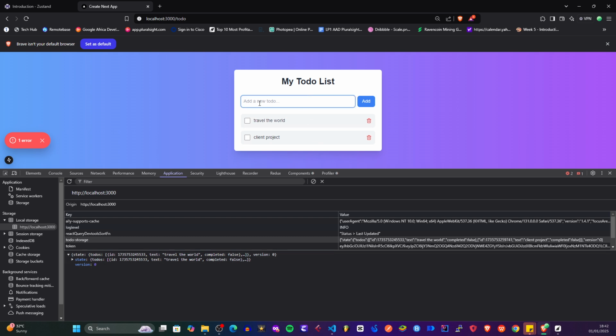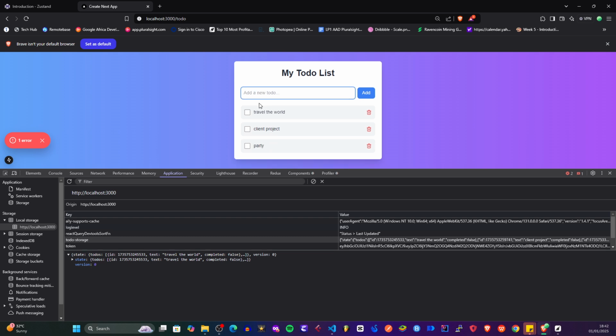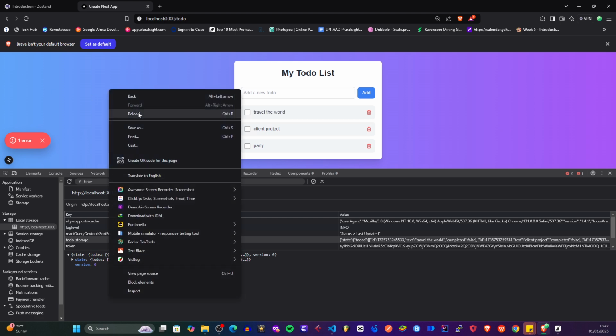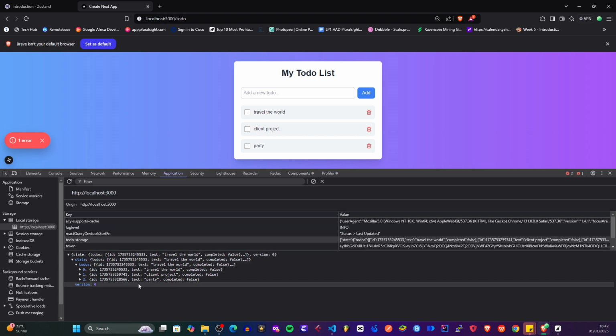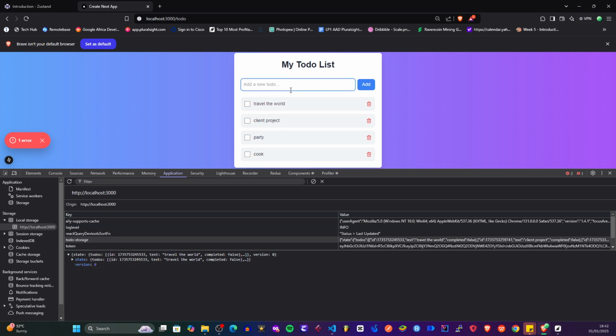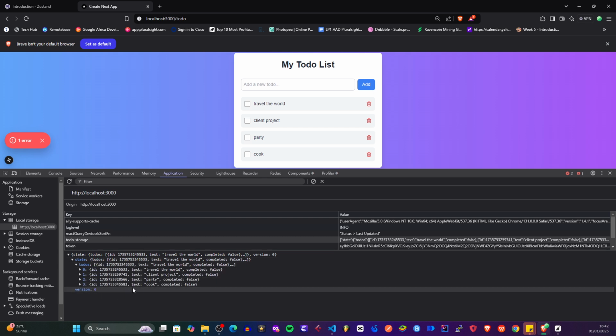So let's add another to-do. Party. Let's refresh to make sure it's still being persisted. Let's check the state here. To-dos. Cook. You can see it's updating. For every update, it's updating the local storage.